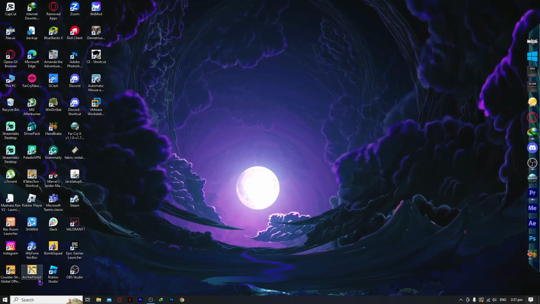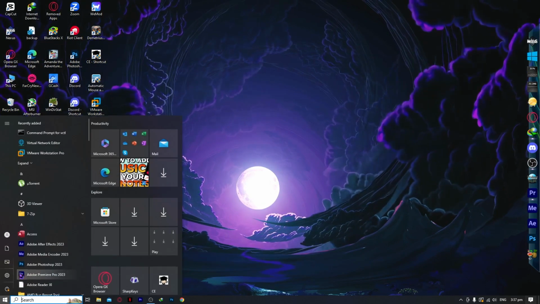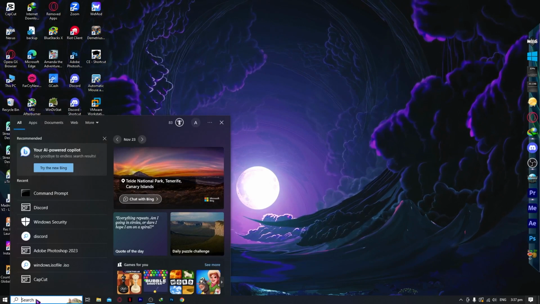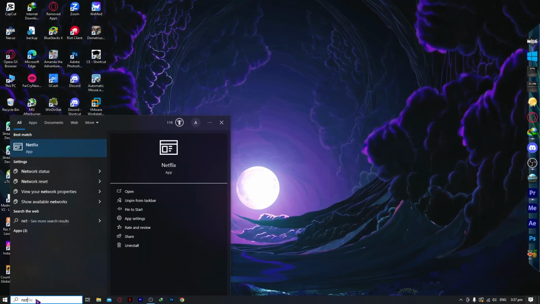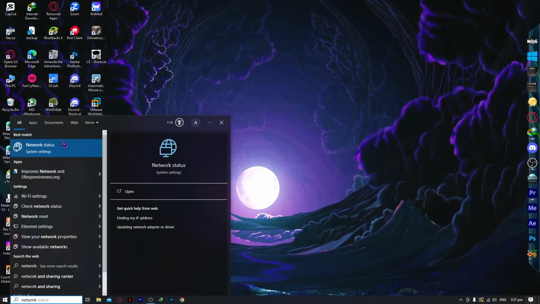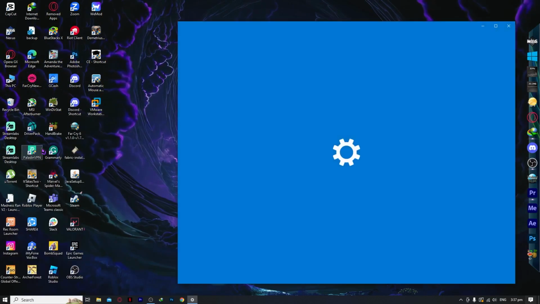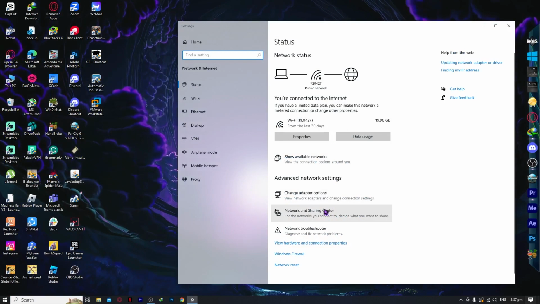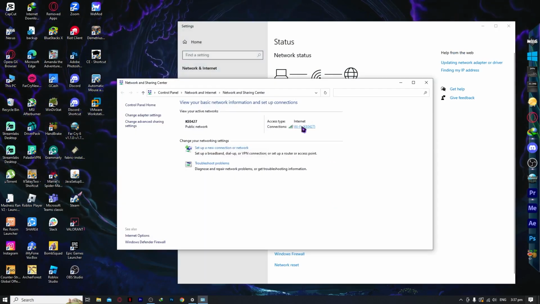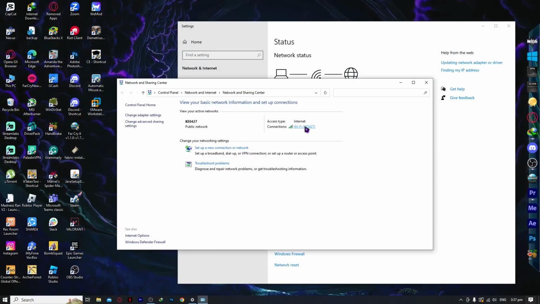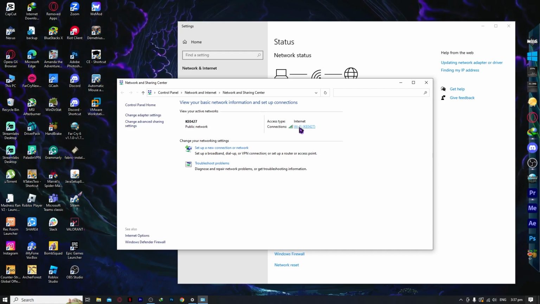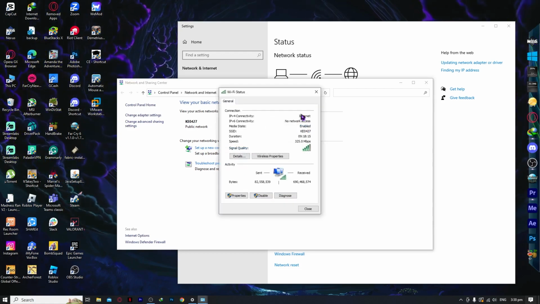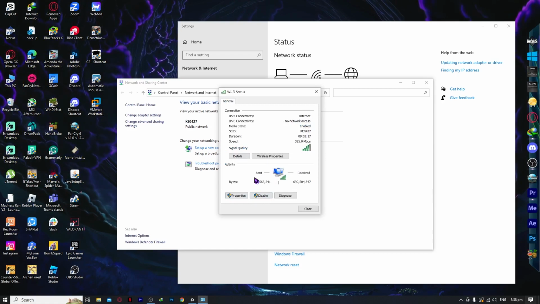If that didn't solve your problem, then you can do this right here. You want to go into your start menu, and from here we're going to go into network status under system settings, click on it, and then from here you're going to go into Network and Sharing Center right here, click on it, and then you want to select your internet name right here, your Wi-Fi or your Ethernet.